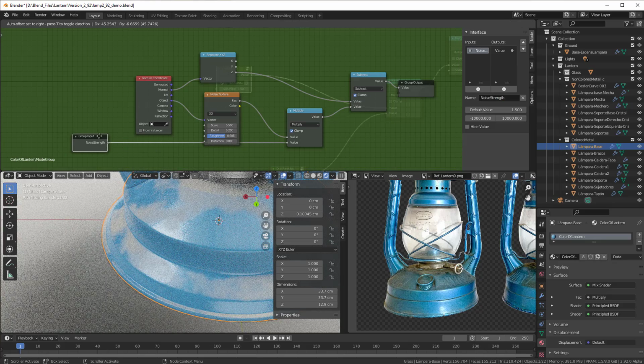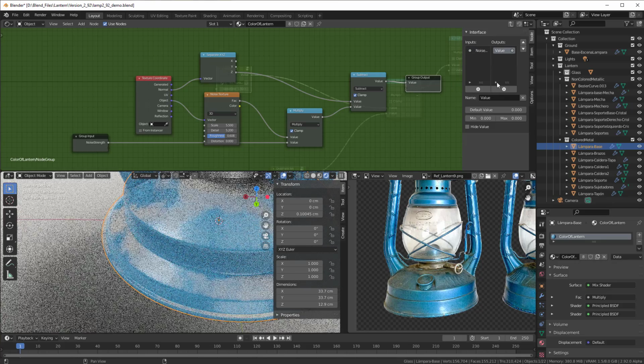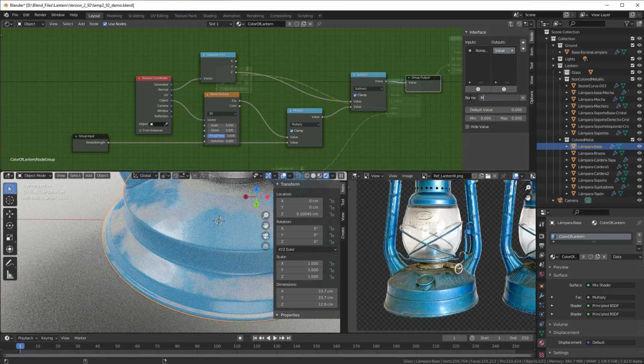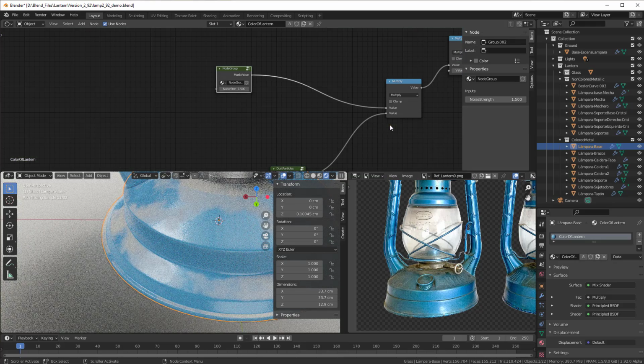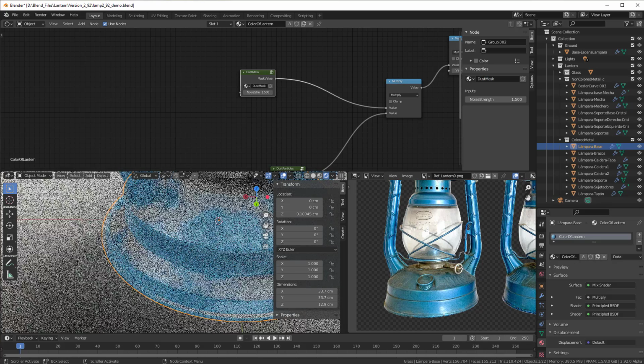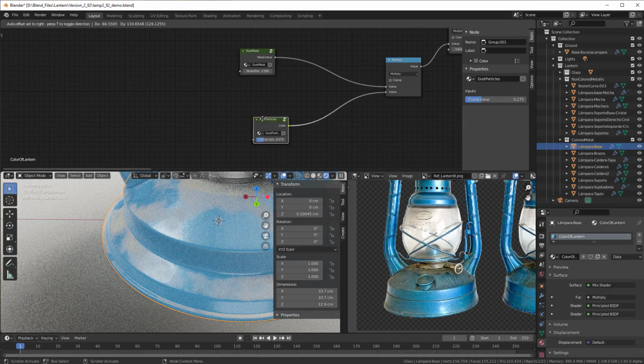So then we have that out, and the value here will be a mask value. So we can go to group output and select value here and call that mask value. So then we know it's mask value. Go back and call the node group for dust mask. So then we have those two.